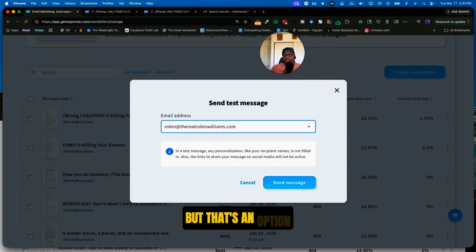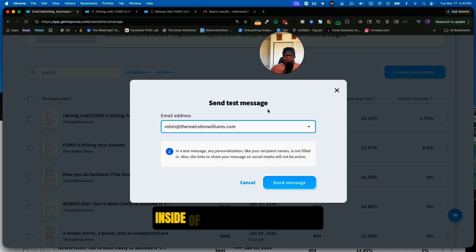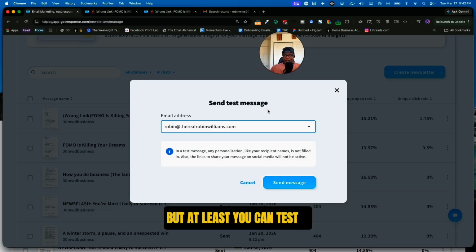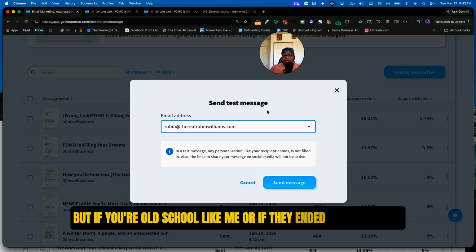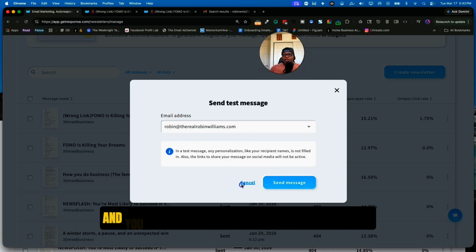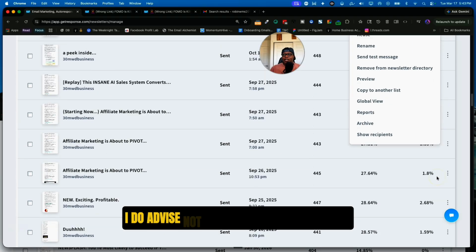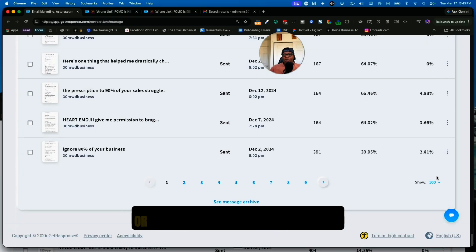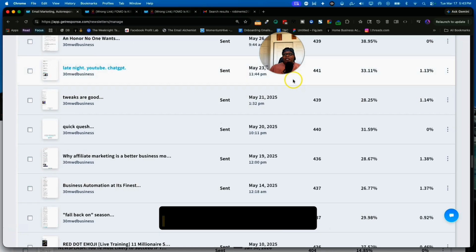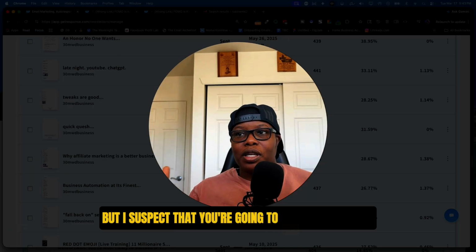But that's an option. I don't like that they aren't letting people save their Gmail inside of GetResponse anymore. I wish it would be something like you can't send from it, but at least you can test it. But if you're old school like me, or if they ended up changing it, you put a Gmail in there and then you just send a message and you keep going down the line, sending messages. I do advise not to send too many in one day. When they say you do 100 in one day, I suspect, I can't say for sure, that you're going to run into the issue.